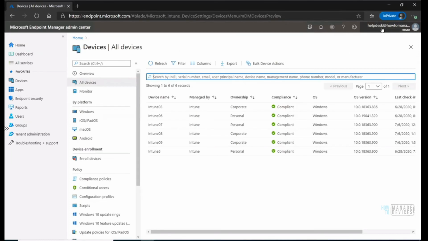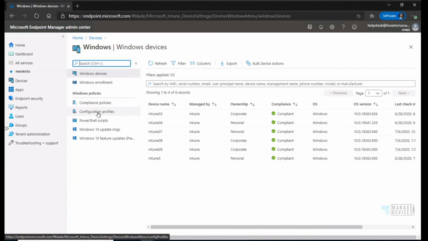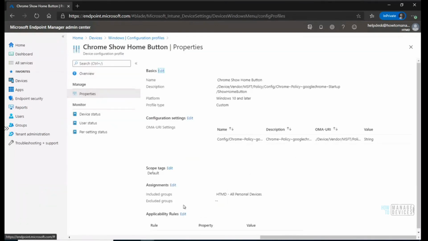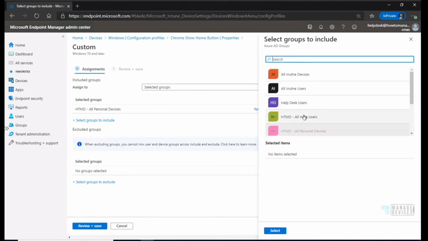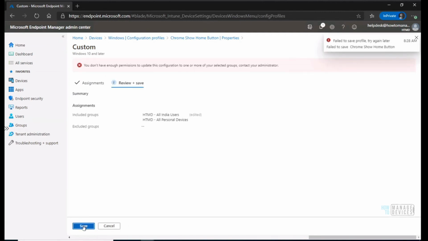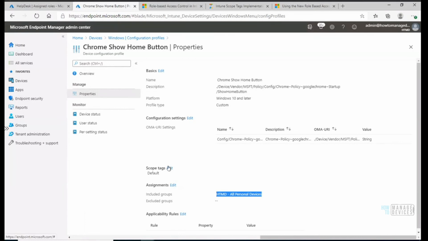Now let's go back to our help desk user and go to Windows configuration profiles. Chrome. We have seen Chrome properties, and if I edit and select all India users, that is there. Now the scope group is the same, and the scope tags are also the same group. So let's click on review and save. Again it says I probably don't have permission. Okay, that's fine. Another example I'm going to show today is I'm going to add a scope tag over here.